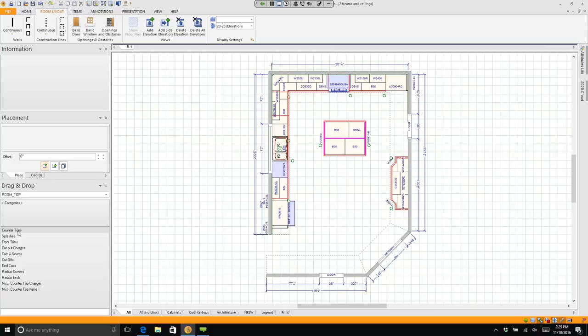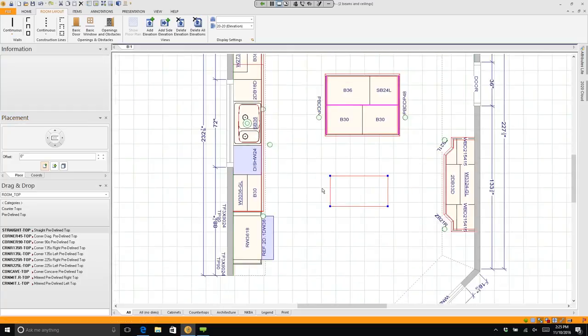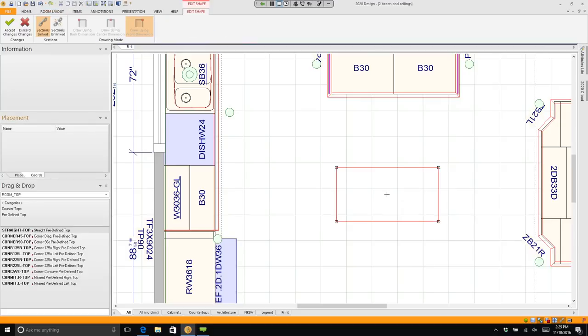I'm going to go to countertops, predefined. So I went room top, countertops, predefined. I'm going to choose a straight top, and I'm going to drag it over, and I'm going to drop it on the floor plan. Let me zoom in on this just a little bit. I'm going to right-click on this and edit the shape, just like you're used to always editing countertop shapes.